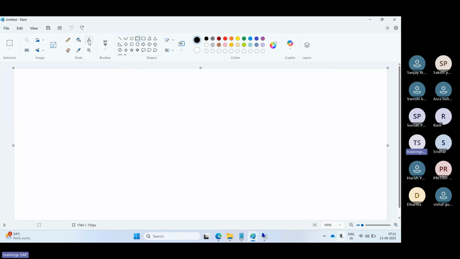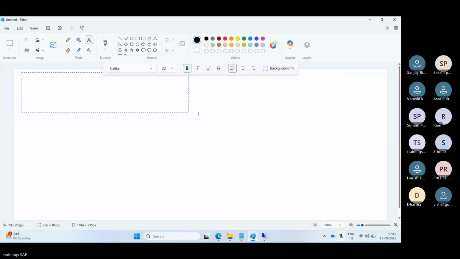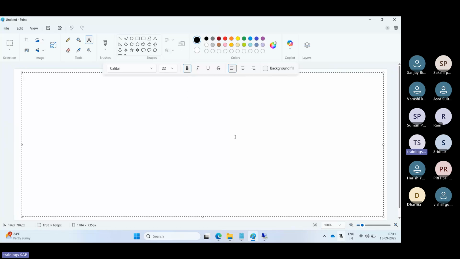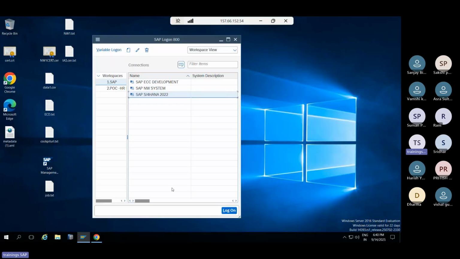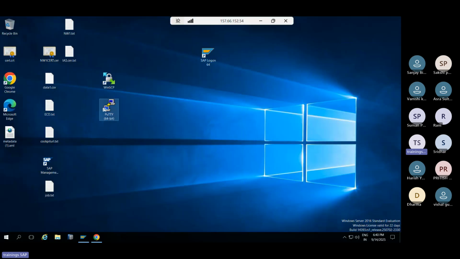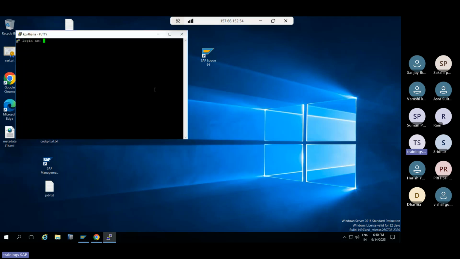And we discussed the HANA installation steps. That was in the last class. We used the HDB LCM tools, the HANA database lifecycle management tools. Using these tools, we can do the HANA installation. At the Linux level, we need to download the software. Then we can log into Linux through Putty.